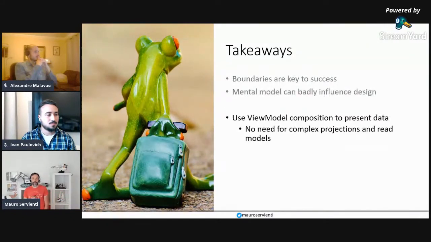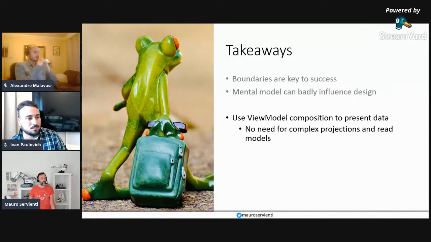And finally, you can use view model composition to present data. So there's no need for complex projections and read models, because if we have split data correctly into services, the only thing we need to do is to extract this data at runtime and show it. We can do that on the fly. And if we really need to cache for performance reasons, we can do that at each service level. We don't need to do that in a sort of land-of-nowhere kind of cache.